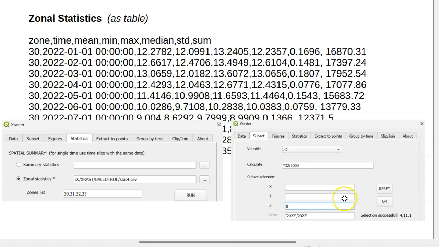In the example below, calculations are performed for the surface and all rasters from the year 2022. Although the data is monthly, we enter the time slice with the same value. The output file contains the following structure. The first column, labeled Zone, includes zone numbers, followed by the date, and then the calculated statistics: mean, minimum, maximum, median, and standard deviation. Additionally, the sum of the variable is calculated.